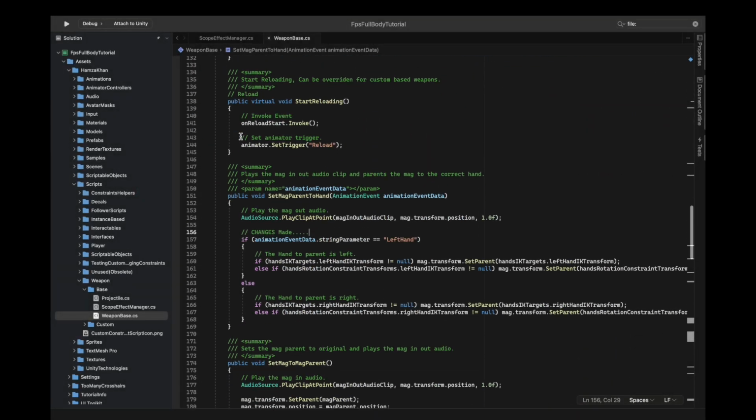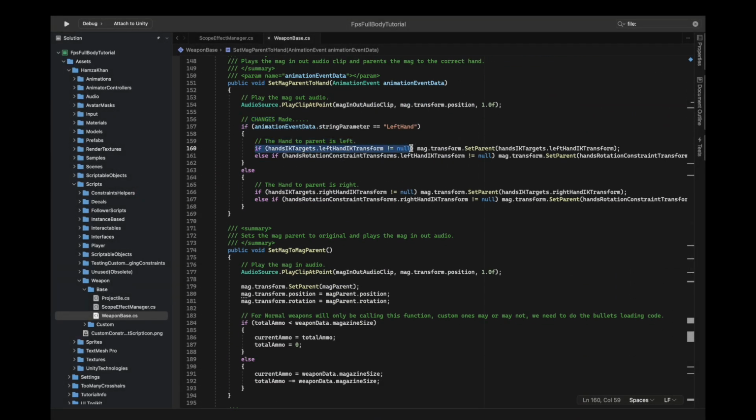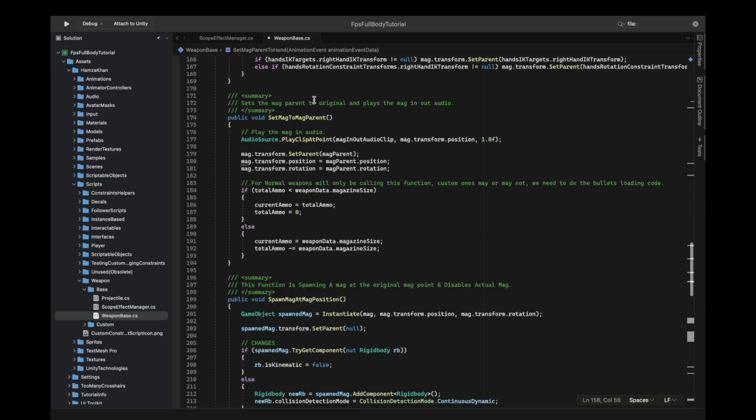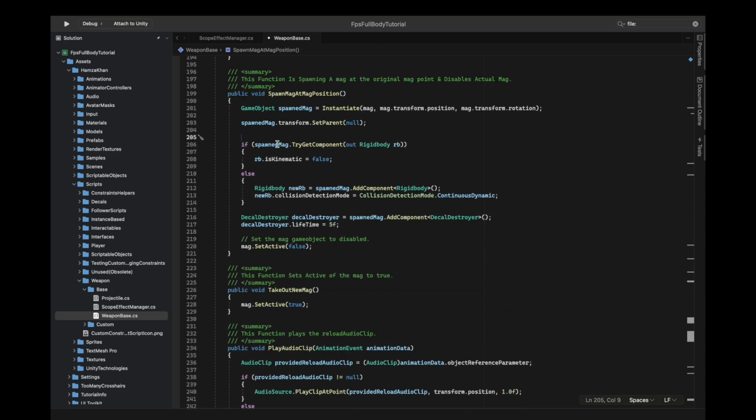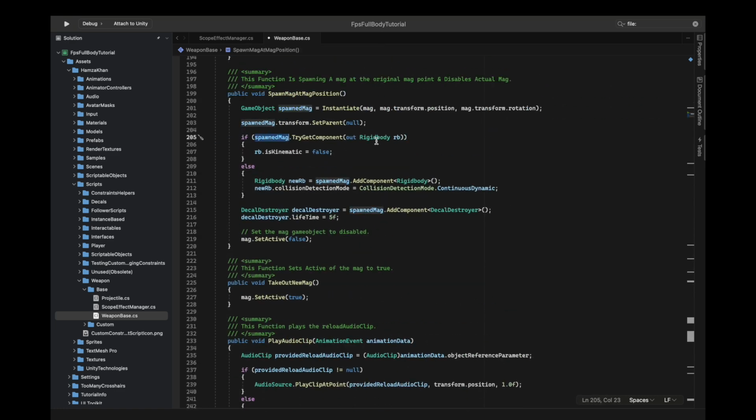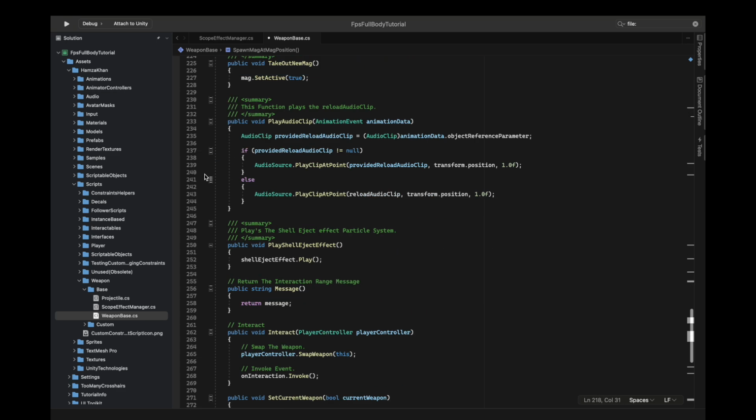Alright, so I made quite a lot of changes to weapon base. Here you are, not a lot of changes though. Here you can see, because it wasn't functioning well, we were checking if the left hand should be the parent, which wasn't working. So now it works. And here I wasn't using spawn mag try, instead I was doing try get component, so it was failing.